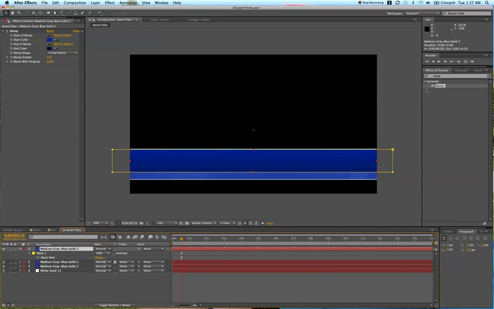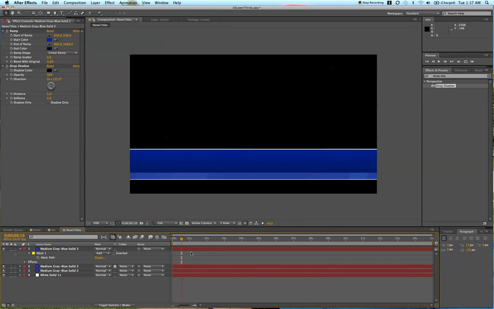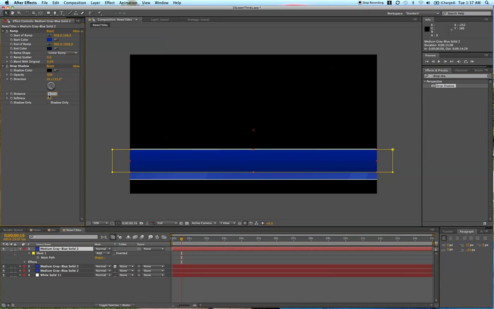We're going to add a drop shadow, so type in drop shadow in your effects, drop it onto your shape right there. We're going to increase the size of this and distance, so we'll increase this distance to 10 and the softness to 15. And then we're going to change the direction so that it's directly down. So I'll do 180.